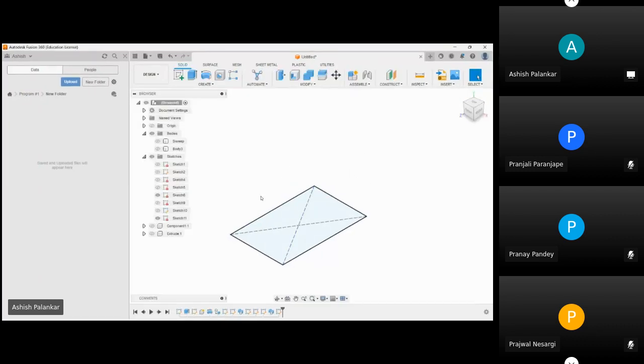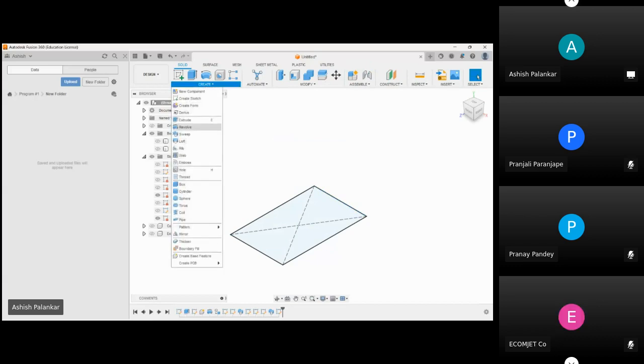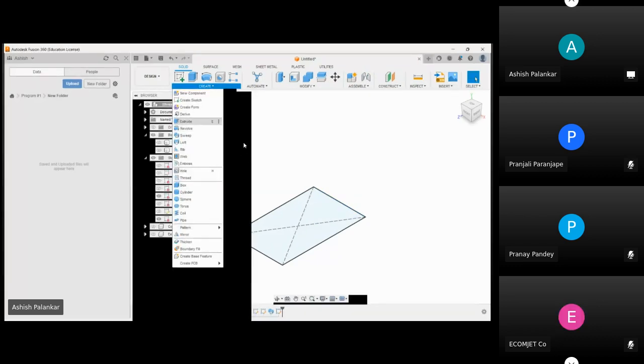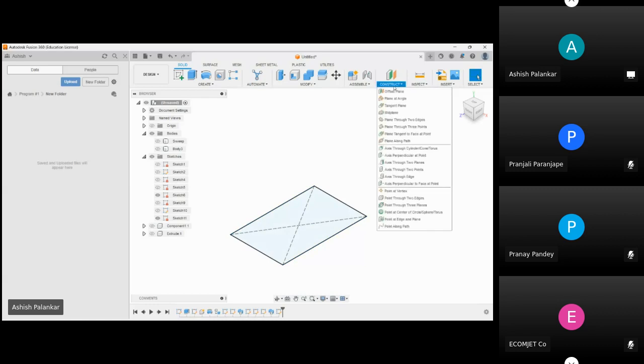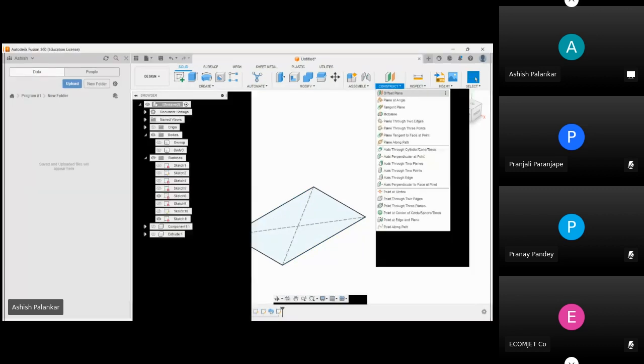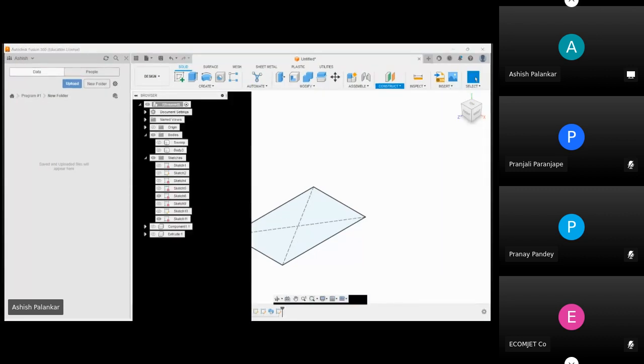So to create loft, we need two profiles. As I was explaining, for extrude we need only one profile. To create sweep, we need a path and a profile. To create loft, we need two profiles. So let's create a plane from this sketch. Here you will see a construct menu, with offset plane, plane at angle, and different types of plane. Just press offset plane.